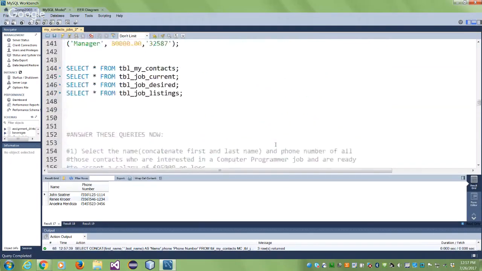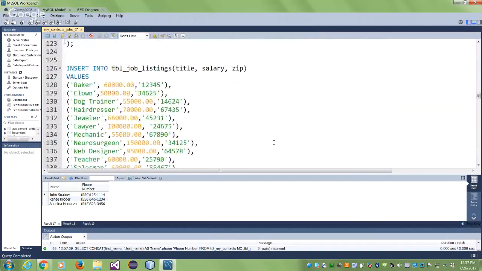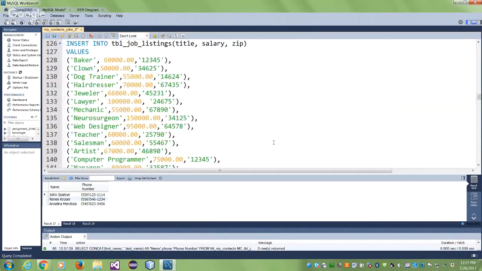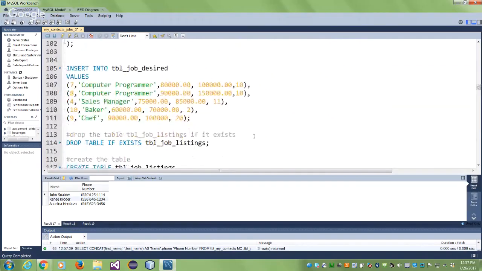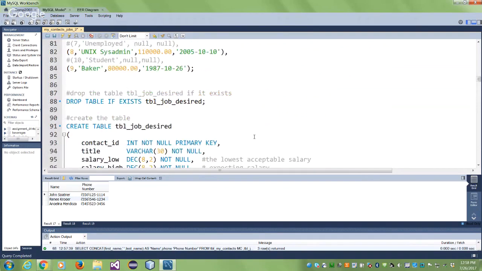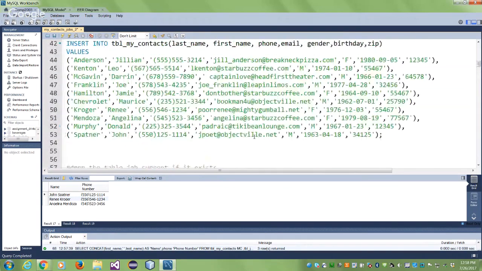Double check. I don't know the answers, but I'm double checking. Job listings has a baker, clown, dog. I think that had a computer programmer. There it is. So let's look at job desired. 2 people want to be computer programmers, and I don't know what their names are, 7 and 8, and 1 wants to be a baker, 10. 7, 8, and 10. So let's go.